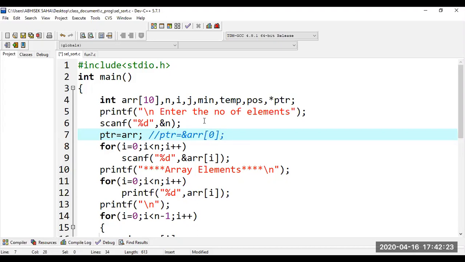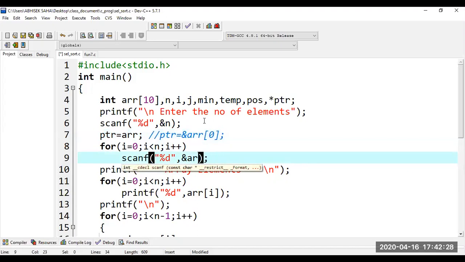Okay? When I am taking input, I will not write &arr[i]. What I will write? ptr plus i. Are you agree? ptr is the base address. When i equal to 0, that means address of the first element, index 0, plus 1, address of index 1, plus 2, address of index 2. So no need to give the ampersand over here, because ptr itself is address.